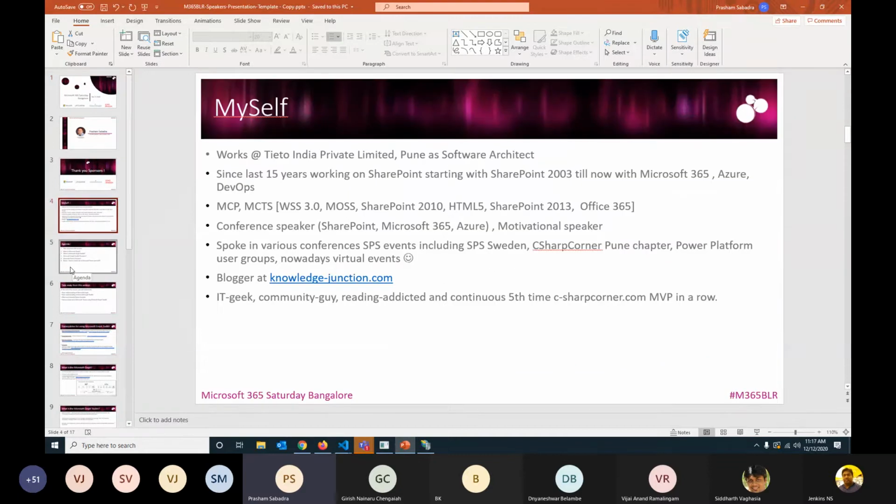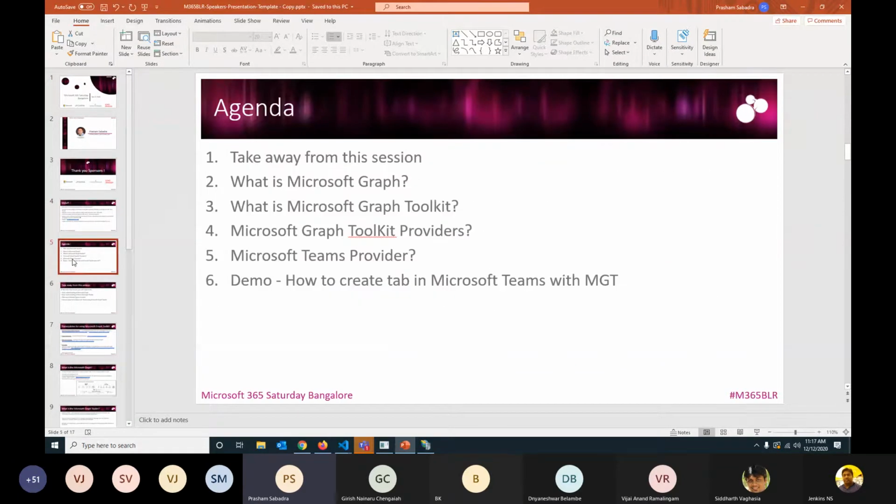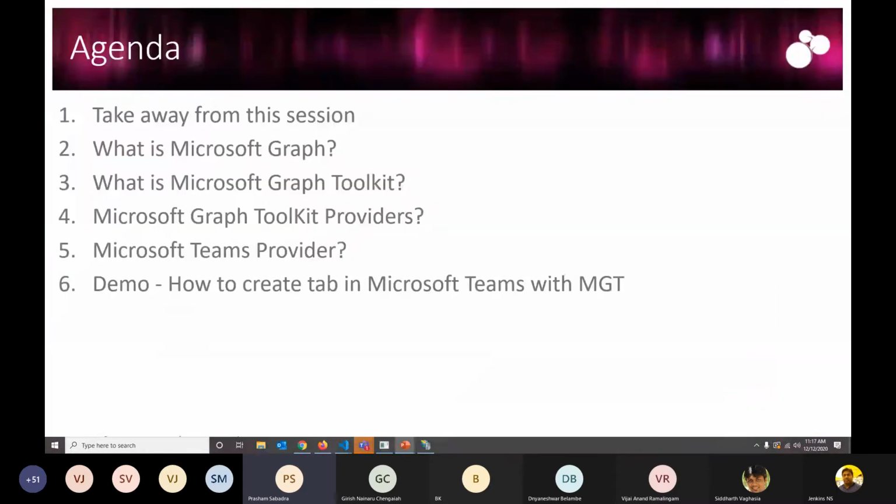I won't go through this; I'll skip the agenda. Just the takeaways from this session. I'm sure we'll understand what the Microsoft Graph API is and its importance. Nowadays, almost all of us are discussing Microsoft Graph APIs. And then what the Microsoft Graph Toolkit is, what providers are available for Microsoft Graph Toolkit and Microsoft Teams, and the demo which we saw.